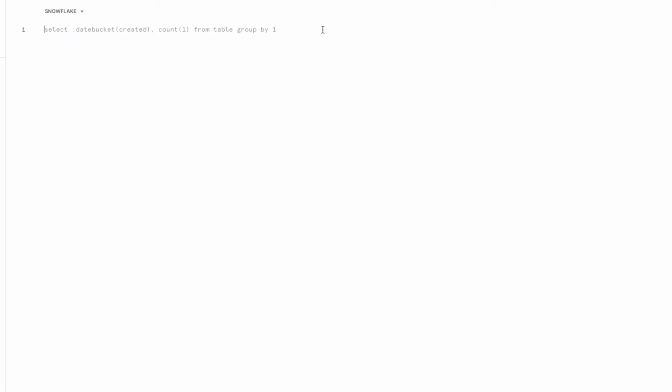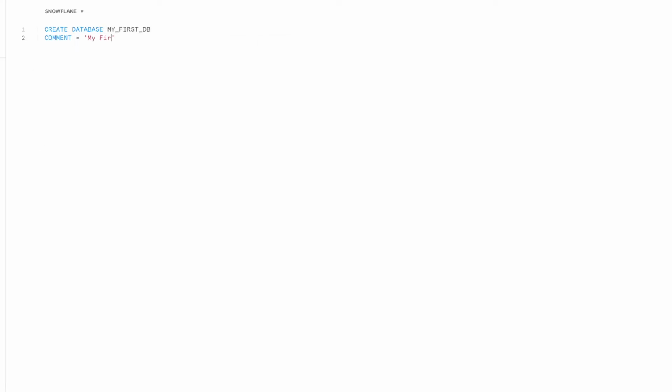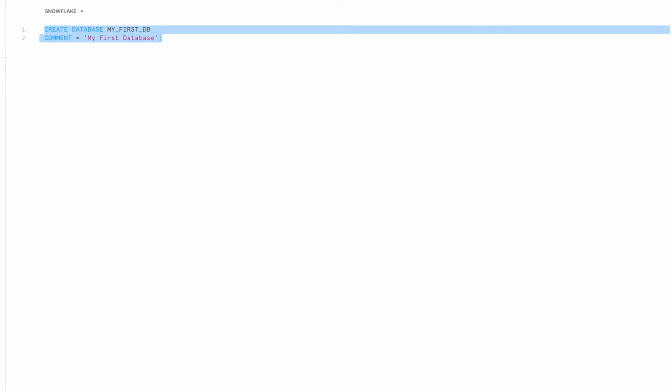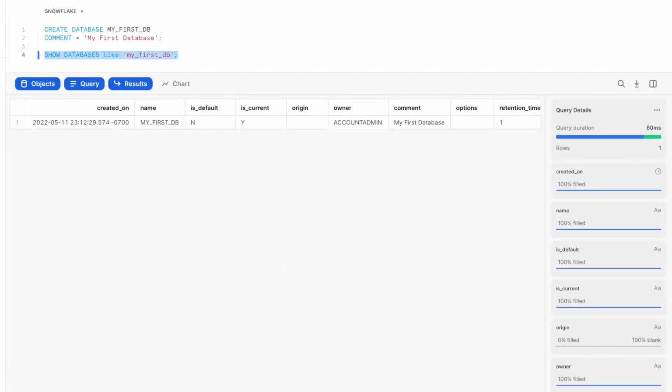The basic syntax for creating a new database is fairly straightforward. I will be creating a new database that is called my first DB. We are assuming that the database doesn't exist already. When we run this command, the command should successfully execute. Now let us list the databases in our account. Type show databases like my first DB and run.